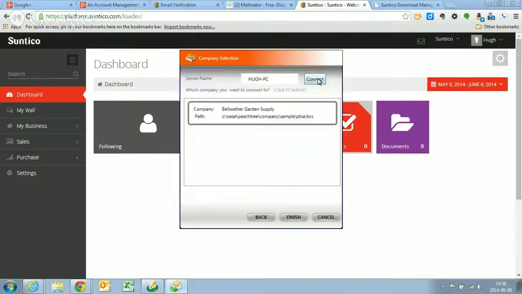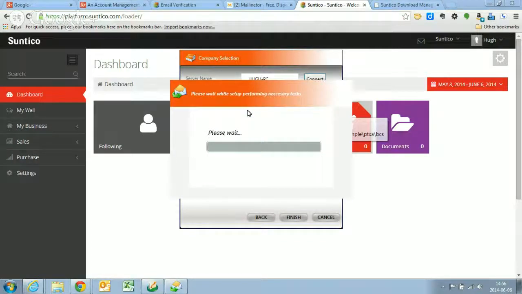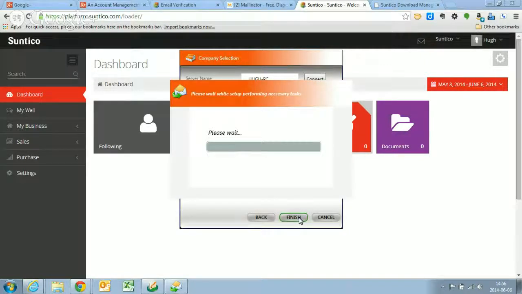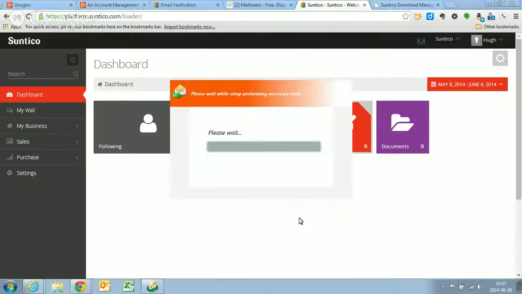So there's no data migration to do. Now it's detected Bellwether Garden Supply as the company, which I'm going to select. That's the Sage company that I have. Suntico is multi-company. You can actually connect it to multiple companies. But in this particular case, I've only got one company set up within Sage. And it's just establishing that first-time connection with Sage at the moment.